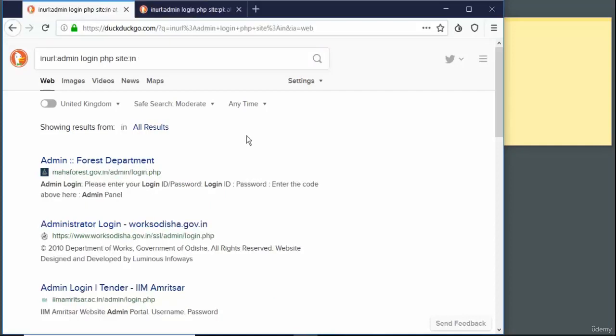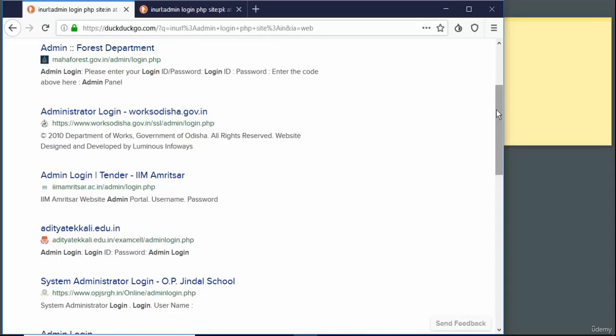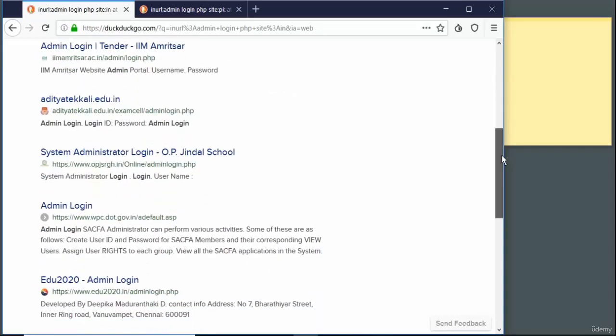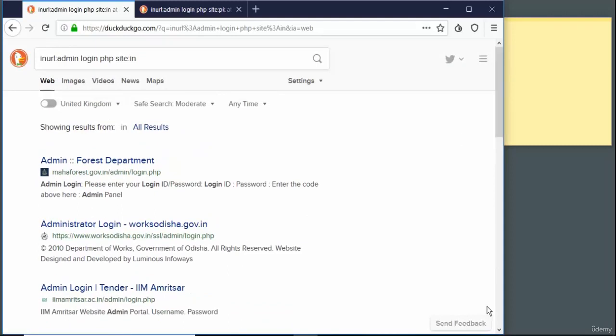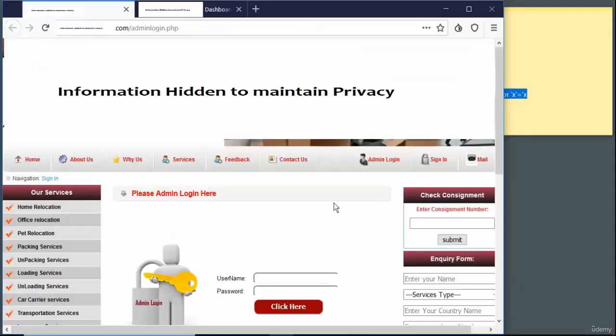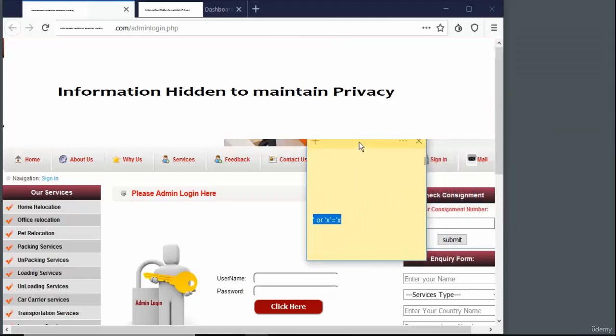Right, so now I will pause the video because I have to open some random websites, and to maintain the privacy of a website and its owner, I will edit this video and hide some of the important information. I found two different websites which are vulnerable to SQL injection. The important information is hidden just to maintain privacy. Now this is the SQL injection which is working on these two websites.